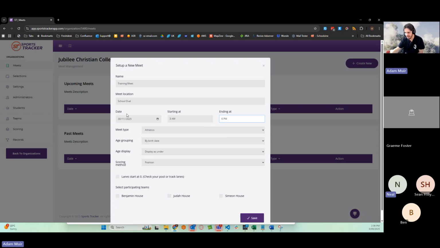The big one is going to be the date field, just because you have this upcoming meets and this past meets section. Effectively, if the date hasn't passed yet, it's going to be an upcoming meet. As soon as you get past that date, it then moves into the past meet section down here. So even if, for example, you have a multi-day carnival, day 1, 2, and 3, and you put the date as the first day, on day 2 it's going to count as a past meet because we are past that current date.